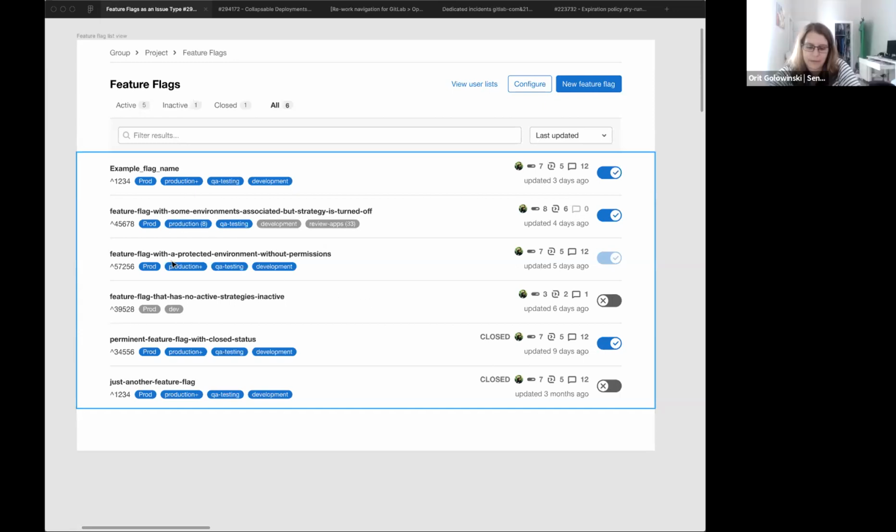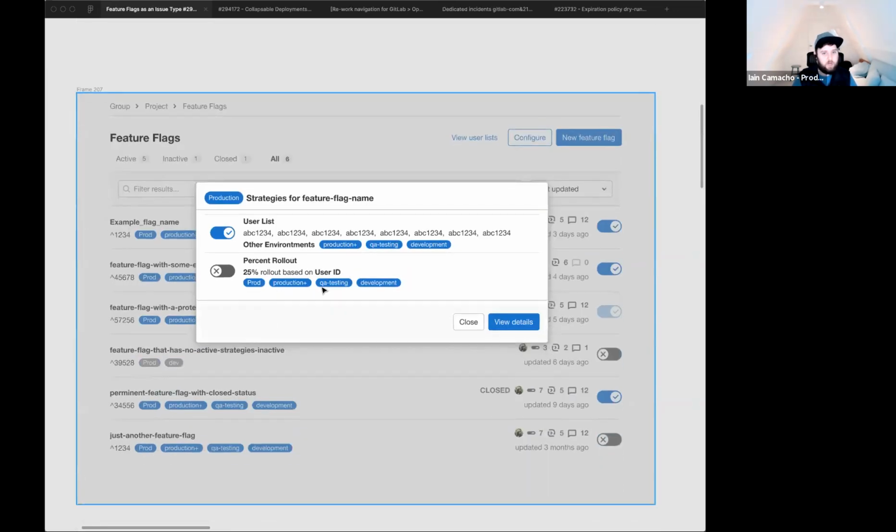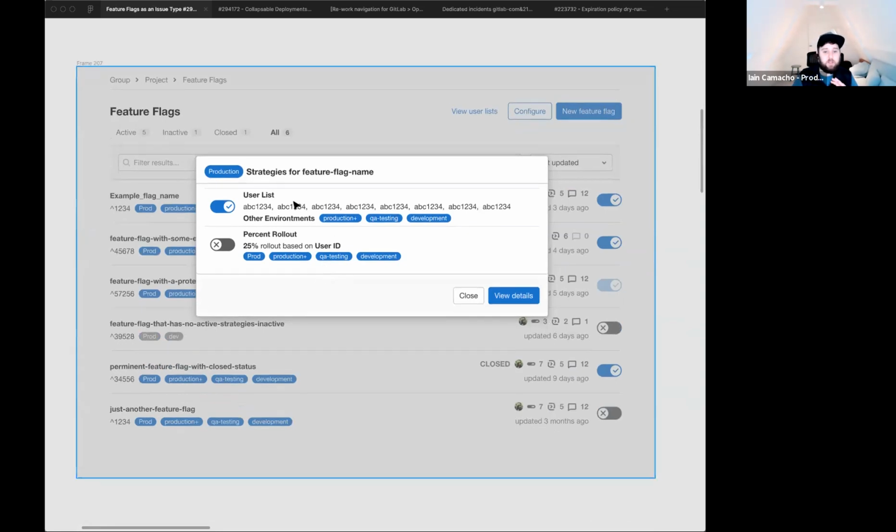Okay. Speaking of these cool pills, what I was thinking, we removed the strategy details. And so if I click on one, we'll get a nice little modal, which I will polish up a little bit, which basically contains all of the strategies for the feature flag related to that environment. So for production, for the feature flag named feature flag name, there are 2 strategies. There's an active user list, and you can see the details here. What other environments this strategy is impacting. So that's one strategy. And then there's also one that's turned off that is just a % rollout based on the user ID. And then again, we'll have other environments.